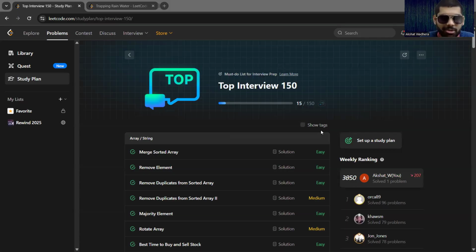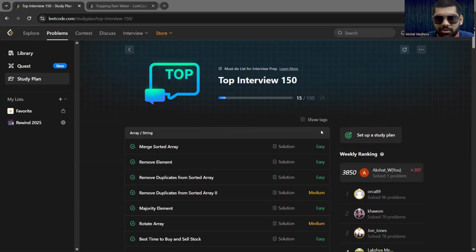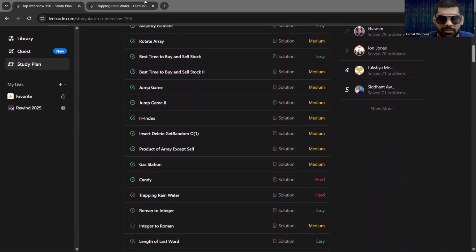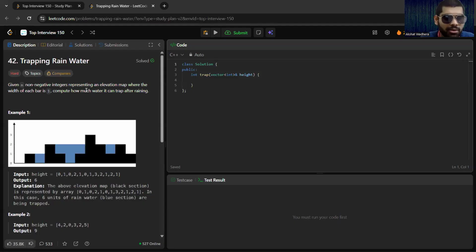Hi. Today I'm going to discuss the next question in the Leetcode Top Interview 150 study plan, that is Trapping Rain Water. So there are basically two types of Trapping Rain Water. This is the easier one. Given n non-negative integers representing an elevation map where the width of each bar is 1, compute how much water it can trap after raining.